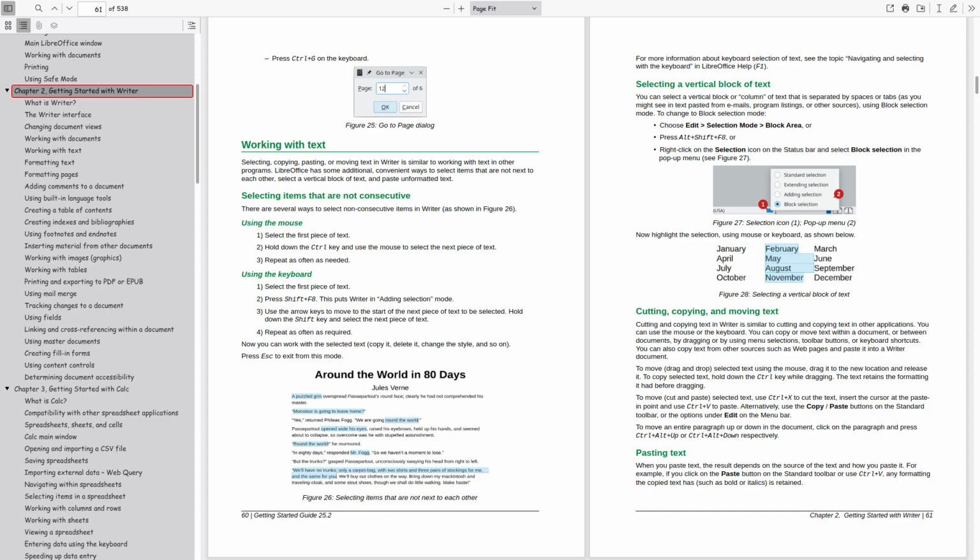To move an entire paragraph up or down in the document, click on the paragraph and press Ctrl plus Alt plus Up or Ctrl plus Alt plus Down respectively. Pasting text. When you paste text, the result depends on the source of the text and how you paste it. For example, if you click on the Paste button on the standard toolbar or use Ctrl plus V, any formatting the copied text has, such as bold or italics, is retained.